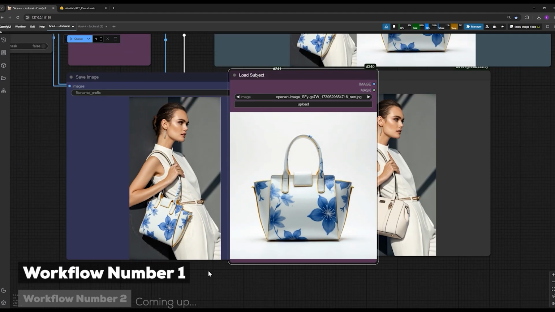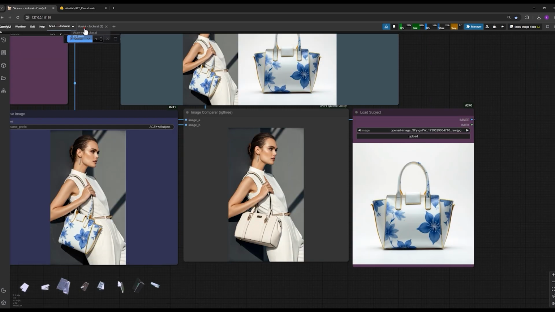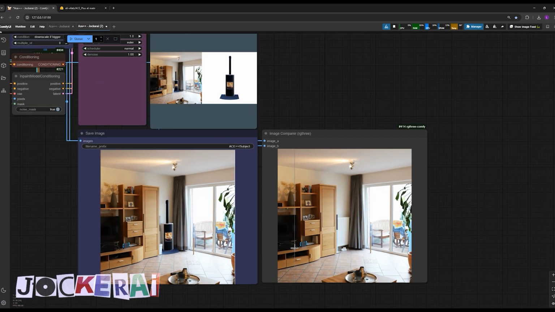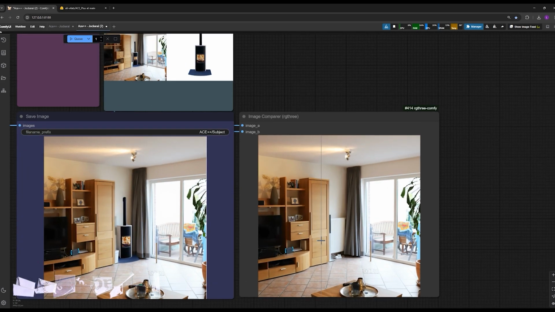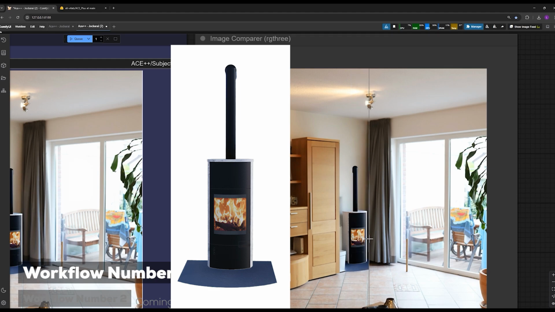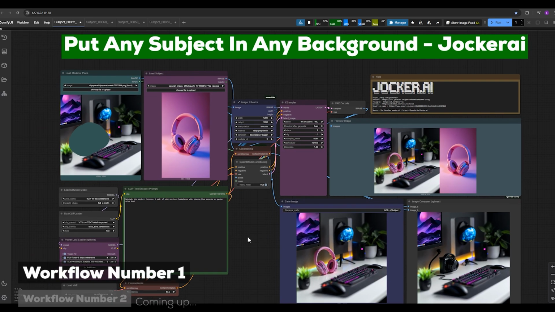In some cases, you need to generate multiple images to get a good result. We have another example here. We have a room, and we want to place this heater at the corner of our room. You can see the object is placed very naturally and without any alteration of its features. It's fantastic, guys. Now I want to show you a few more examples.